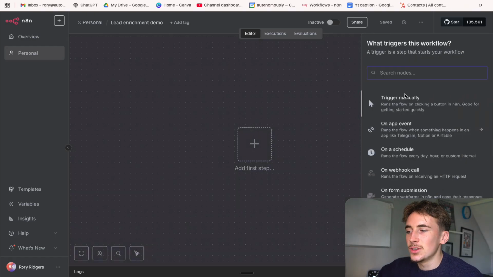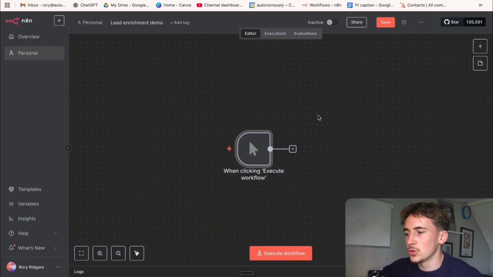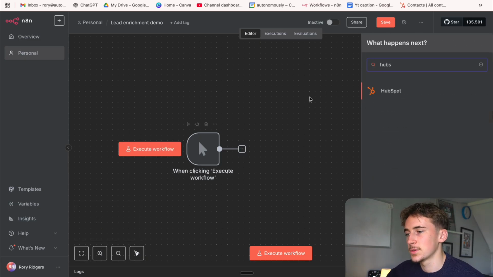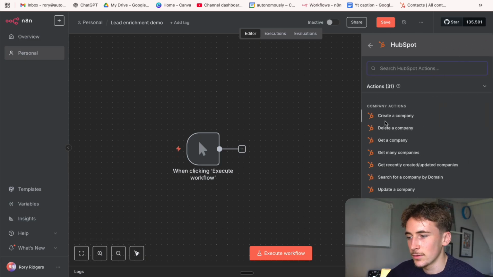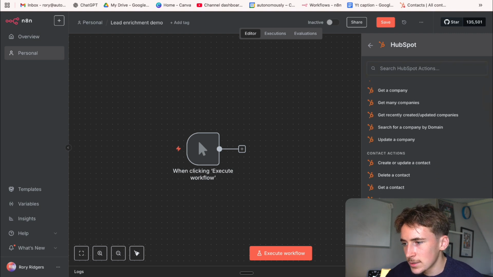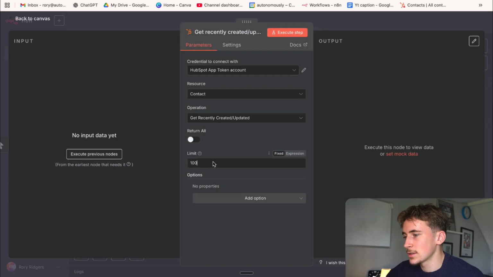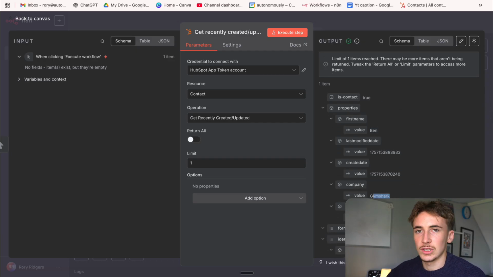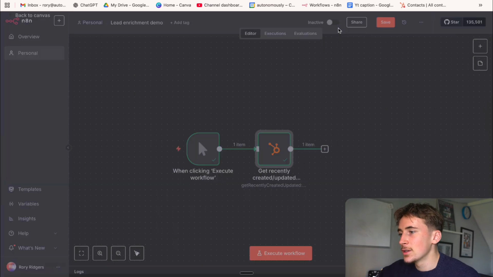So how we're going to do it is usually you would have some kind of trigger, like a HubSpot trigger or a form trigger or something like that, but just for testing we're going to trigger manually. And then the next step is going to be HubSpot, and we're just going to get the most recent lead from HubSpot. So if we look for contact, get recently created updated contacts, set the limit to 1, and this is just going to get the most recent contact inside of HubSpot. And I just put in a demo one, Ben Francis, the company is Gymshark. That's the only information I put in there, so that's going to come back.